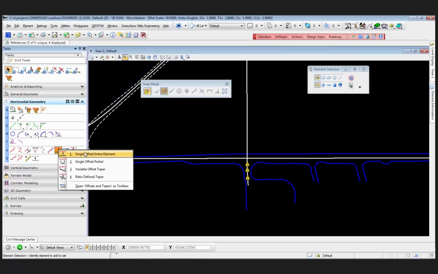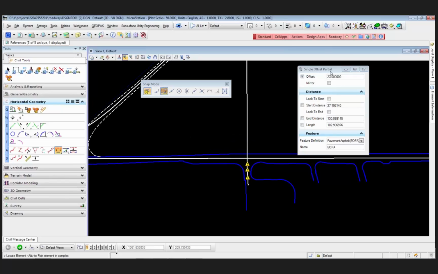Now the next thing I want to do is use some of these tools with partial offsets. So I can go to the horizontal geometry tool and do a single offset partial, and it'll bring up this dialog. And now this is kind of like a copy parallel, only it allows you to do distances, as you'll see, and you can put in station values and such.